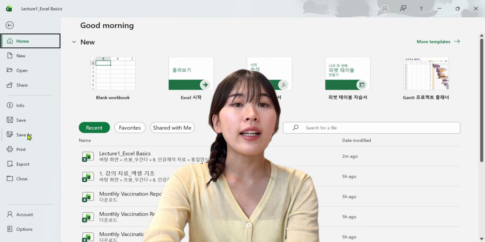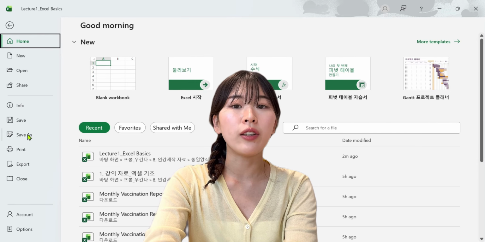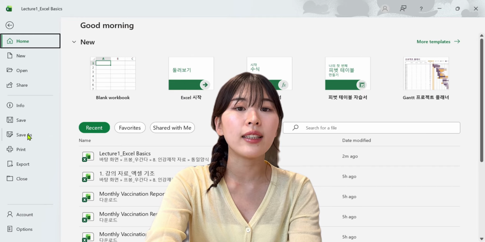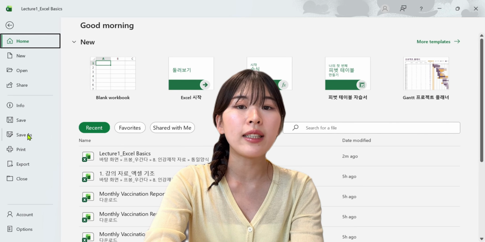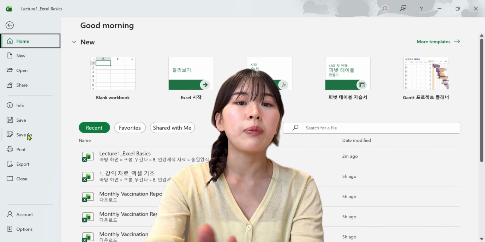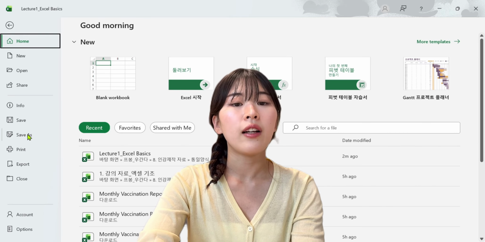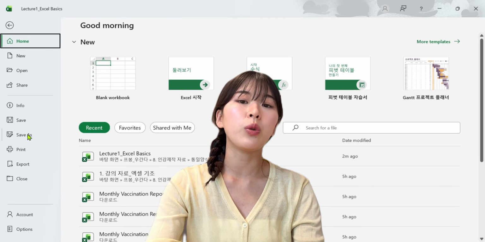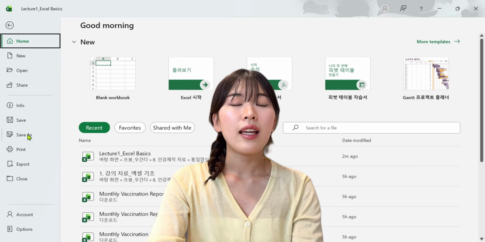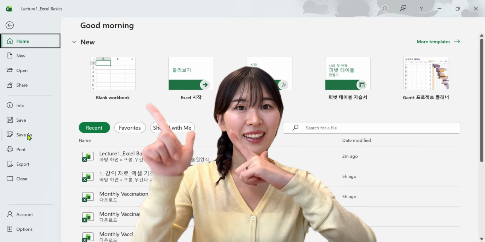One of the reasons Excel is so useful is because it can perform calculations very quickly. In today's lesson, we will learn the most basic Excel formulas, including arithmetic operations and cell references. First, we will learn how to use addition, subtraction, multiplication, and division. Then, we'll learn the difference between relative references and absolute references. If you're ready, let's get started.